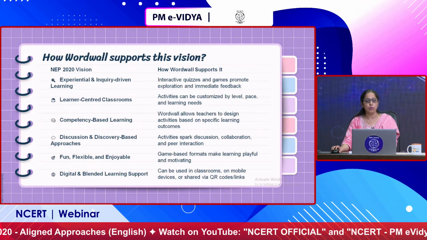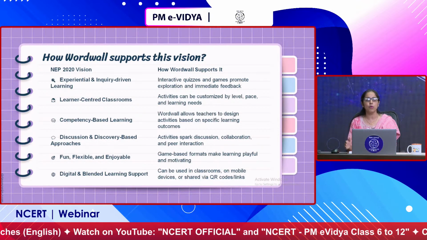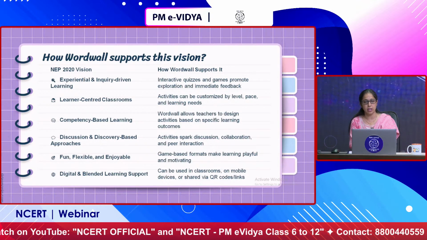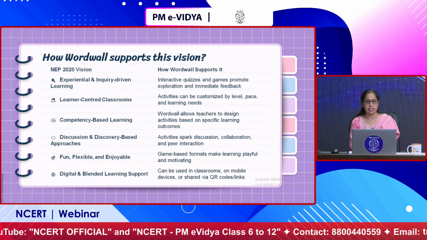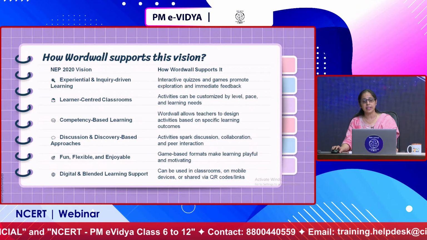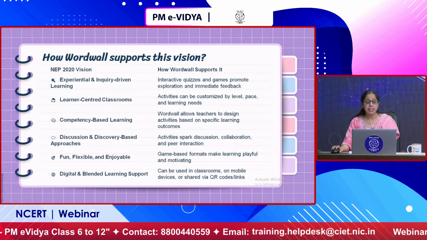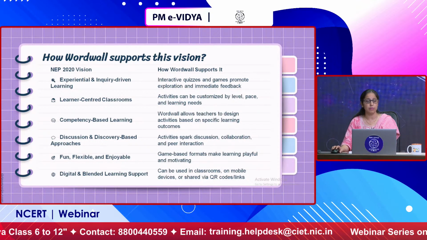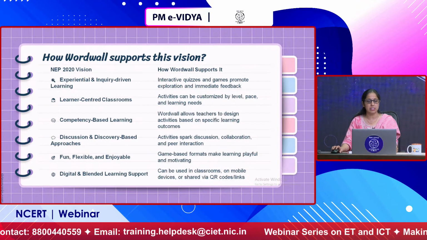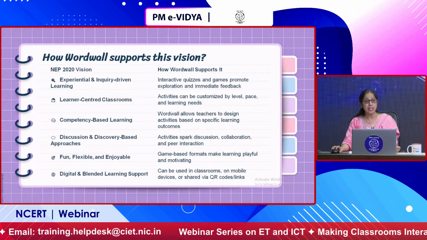So how will Wordwall support the vision of NEP, because NEP is basically the backbone of our education world. I have connected this vision with Wordwall, to show how Wordwall will support our vision in our classes. First of all, NEP wants students to get experiential and inquiry-driven learning. By experiential, they get the experience, they should feel that they are part of whatever they are learning. So interactive quizzes can be there, as I will be showing you some examples further in my hands-on session. And then games promote exploration and immediate feedback.